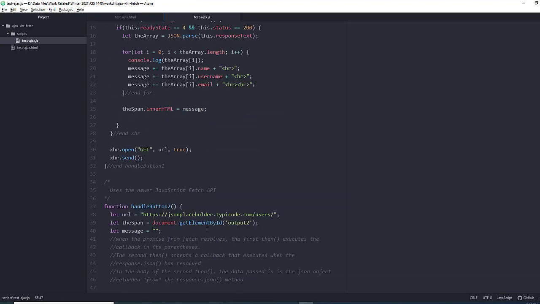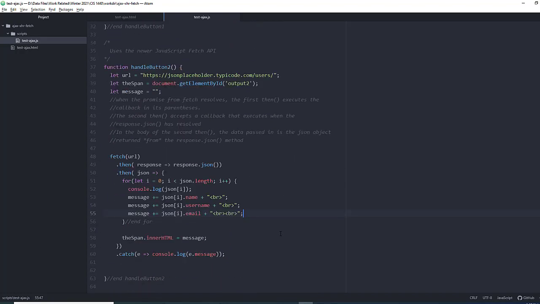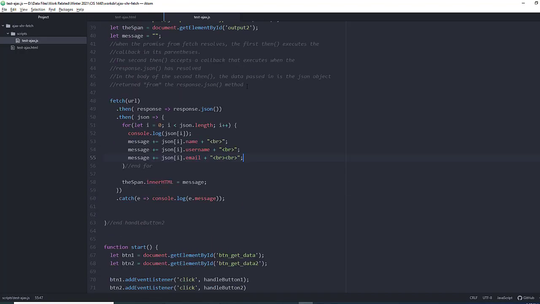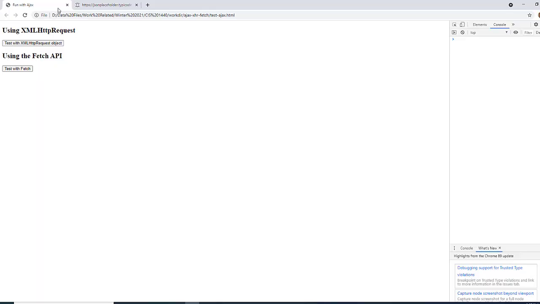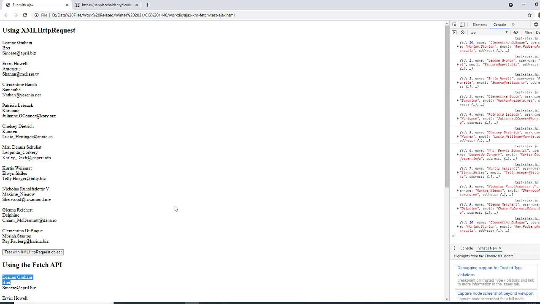So it is shorter than using this, but for the assignments, unless I say explicitly you have to use fetch, you can use either. All right, so hopefully that helps. Let's look at it in action, but it does the exact same thing as the other one. So test, and it does the exact same thing, right? So get all of these. Same exact thing. They both work, right? Pretty cool.